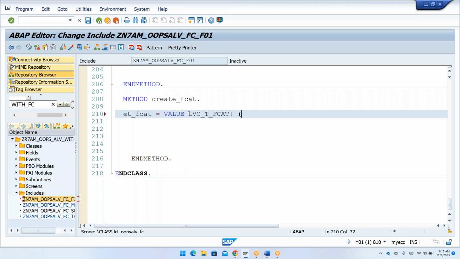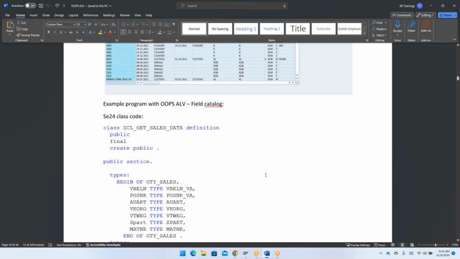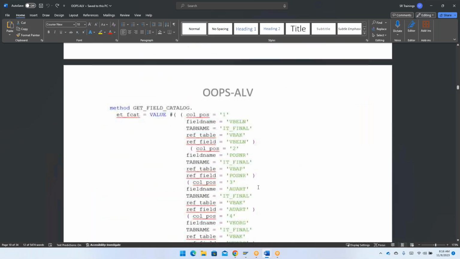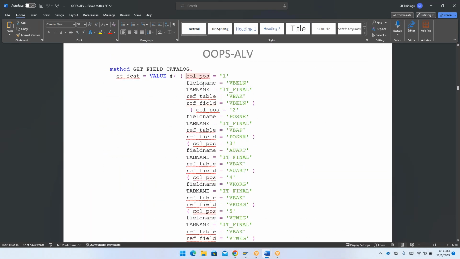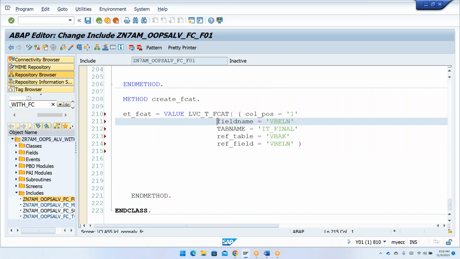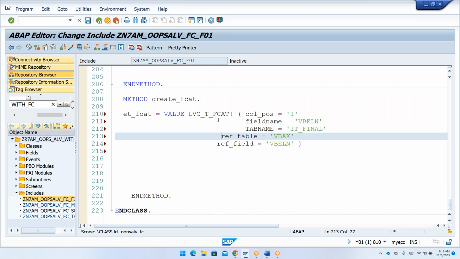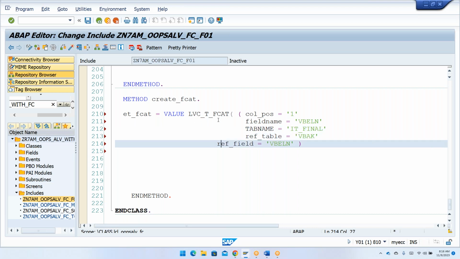So you just need to provide your field name, field values, and everything. So let me copy that from my old document, what we have done. So this is the one. I'm just going to provide that one. So field name, column position, field name, table name, or you can go ahead and create one more method for this also. I'll just show you that one too. So you need to call that method every time.